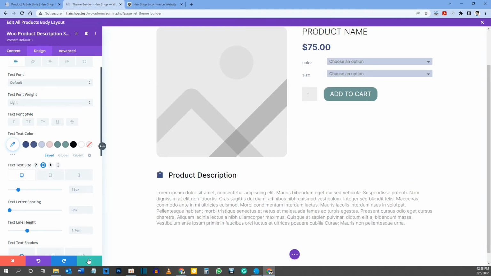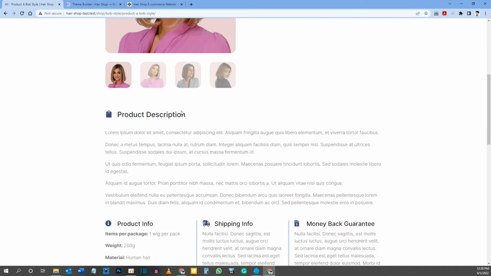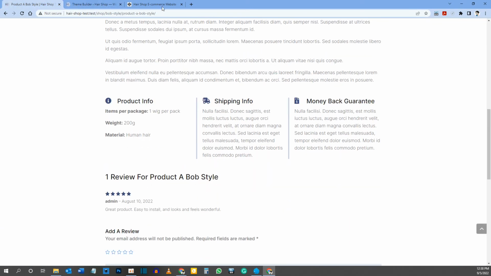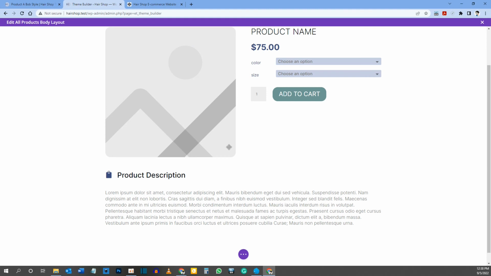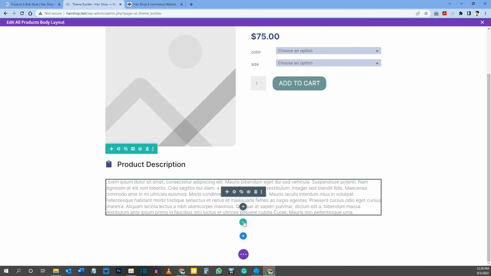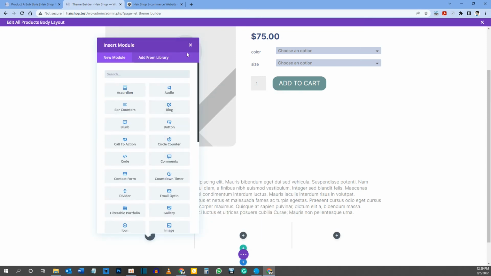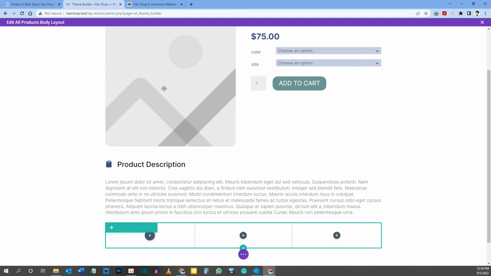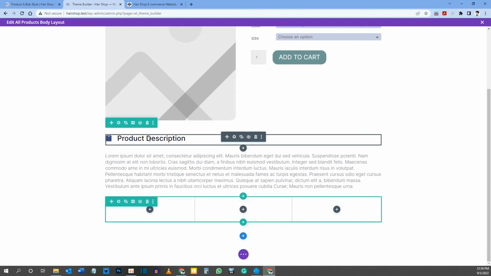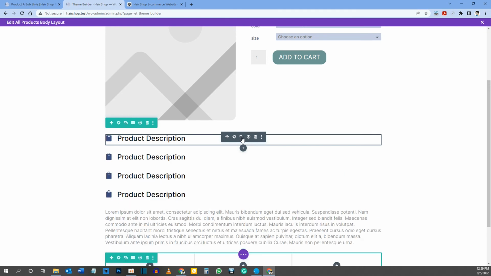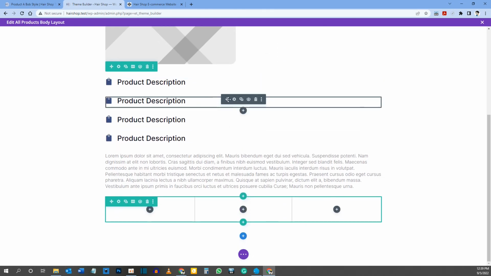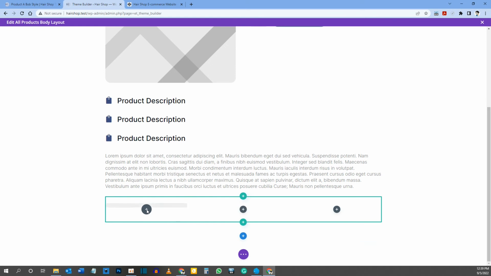So let's save that. And if we go back to the front end, we then need these 3 columns. So let's go back to the theme builder. Let's add a new row. And let's choose these 3 equal columns. So I'm not going to put any modules in there yet. I'm going to close that. And what I'm going to do, I'm actually going to duplicate this blurb module 3 times. Then all I'm going to do is just drag the modules into the columns here.